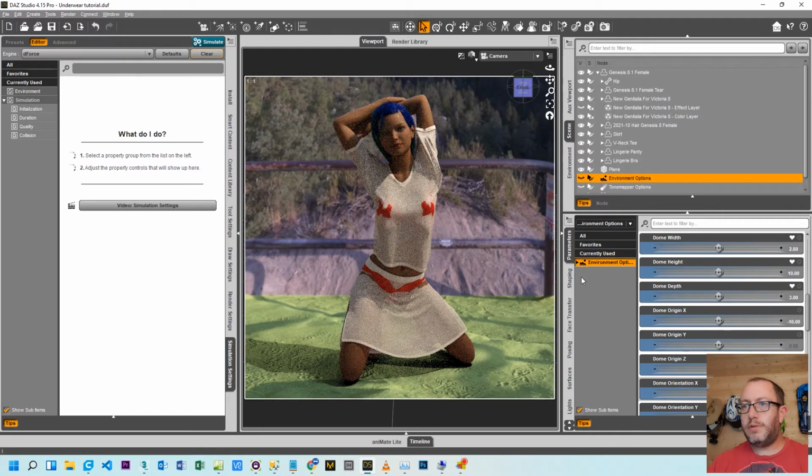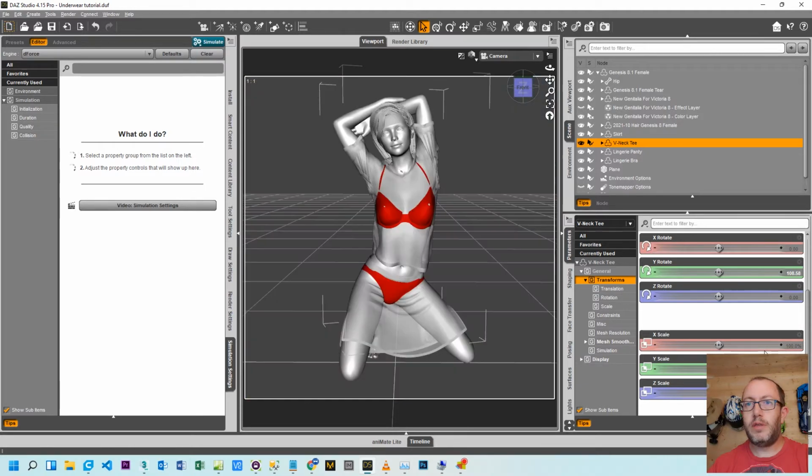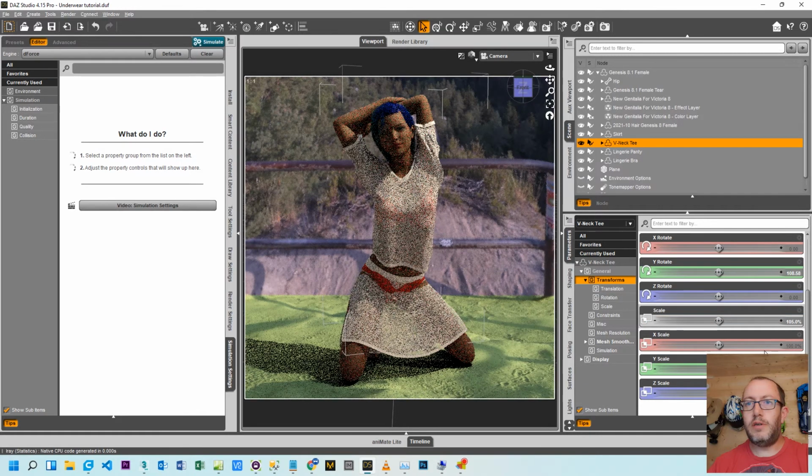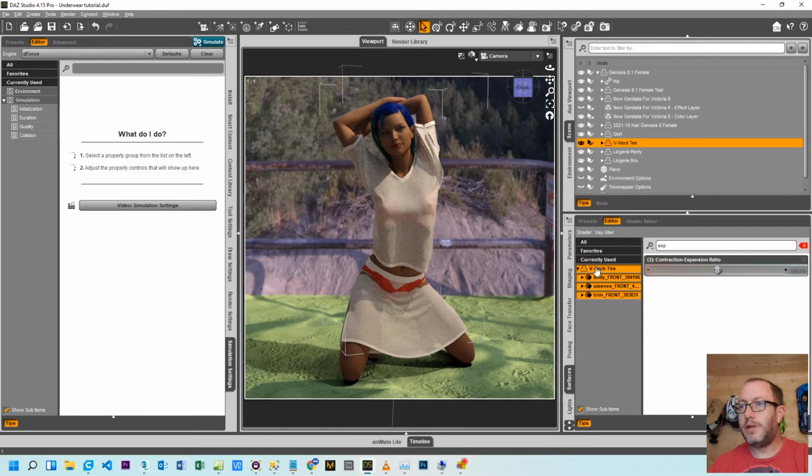if you go to the parameters on the clothing you want on top, in this case I've got a V-neck t-shirt, and change the scale. If you go for something like 105%, you should find it's enough to fit over the underwear. You compensate for that size by going to the surfaces for the same item of clothing.